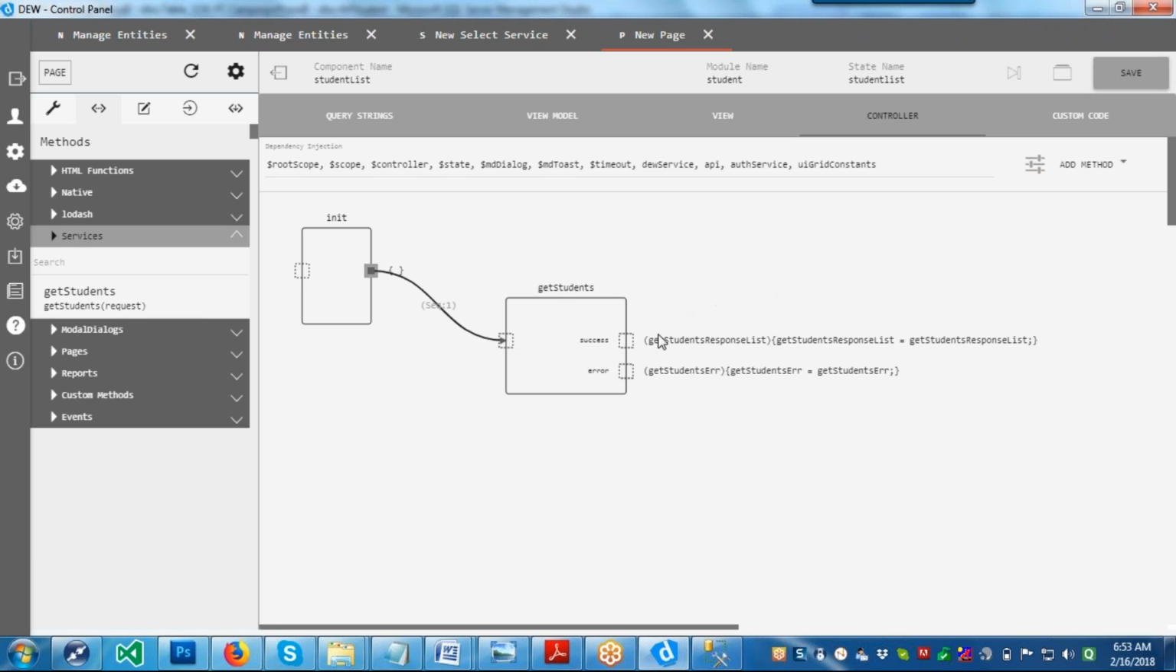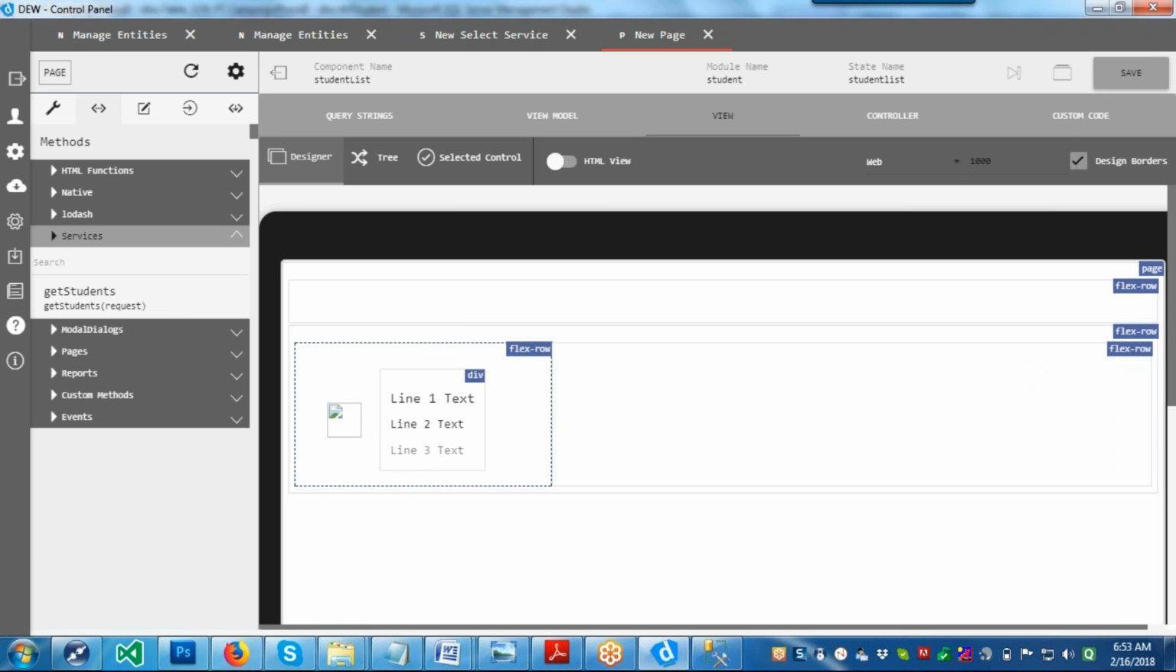Now go to view. In view, this section is the UI designer. You have already designed your UI. What you did is you drag and dropped two rows, and in the second row you split it as 30-70, and in the 30 section you dropped a 3-line list item. Now go on top. Can you see tree view? Click on tree view.